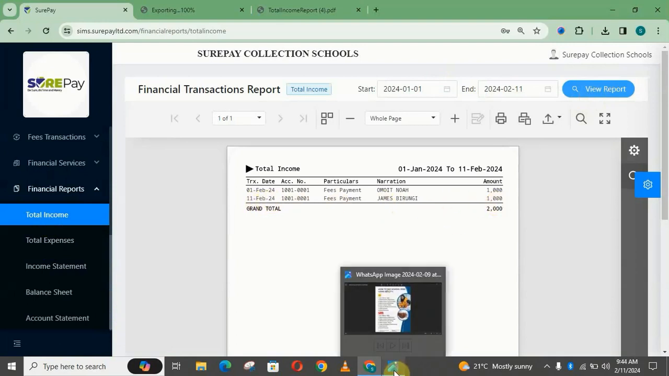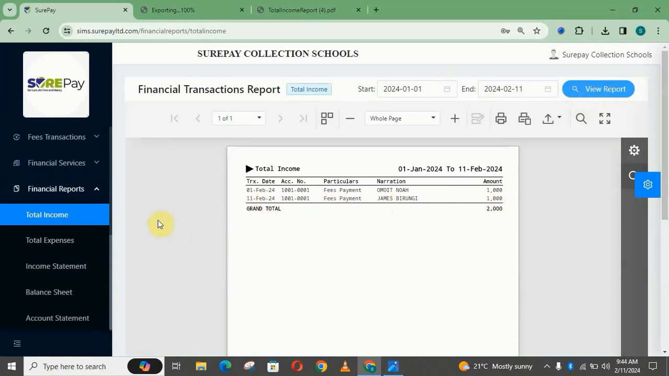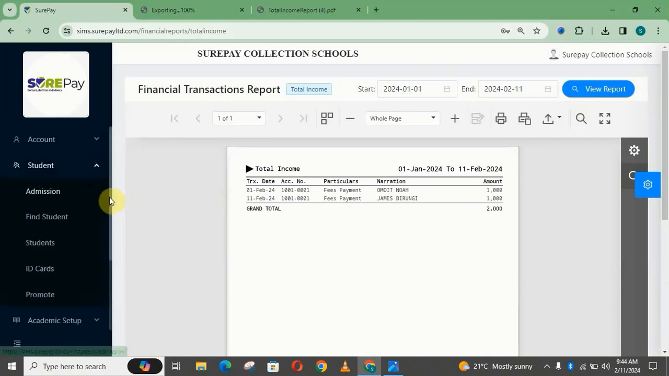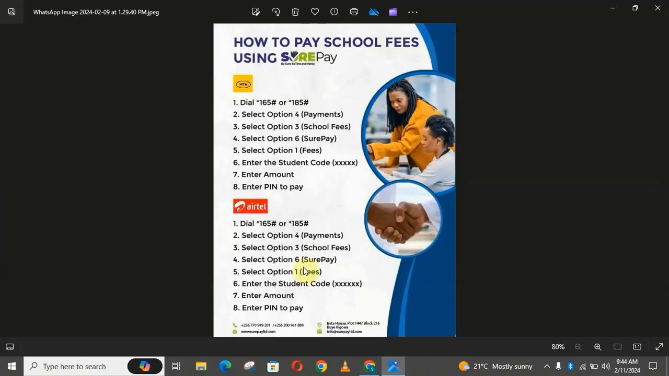So how did they pay? They were included in our system by admitting them as our learners. The system automatically gave them a payment code, and then a parent used the payment code which was got from the system to pay fees following these directions here.